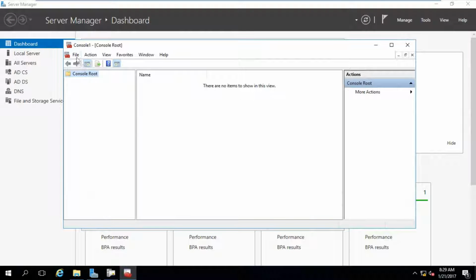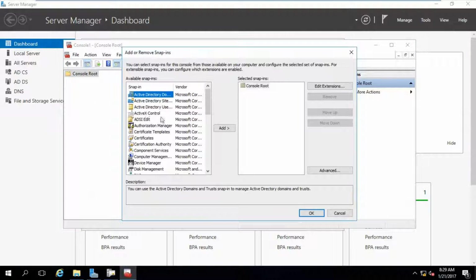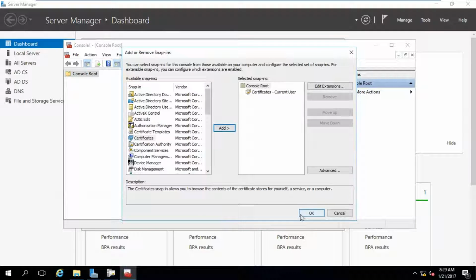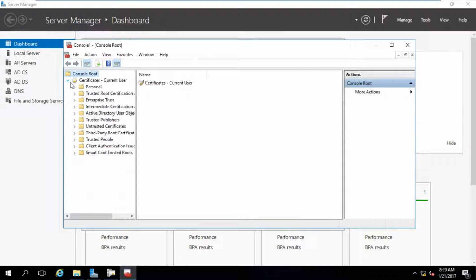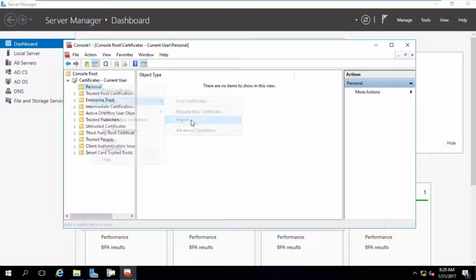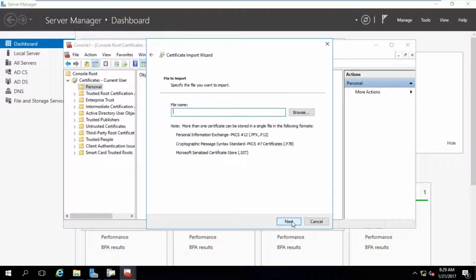Over here, guys, you go for File, Add or Remove Snap-in, you go for Certificates, Add, User. Currently, guys, you realize that the certificate is not available, so our recovery will not work at the moment until we add it. So we'll go for Import a certificate, next.